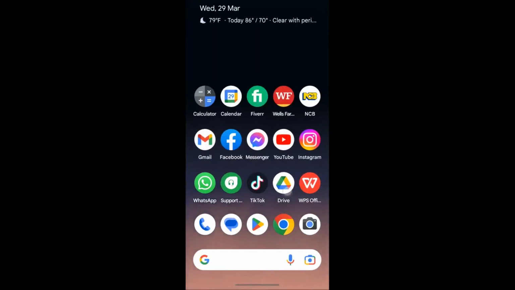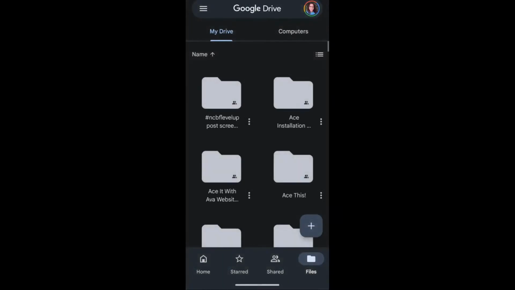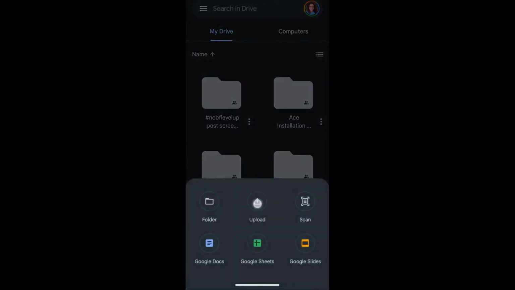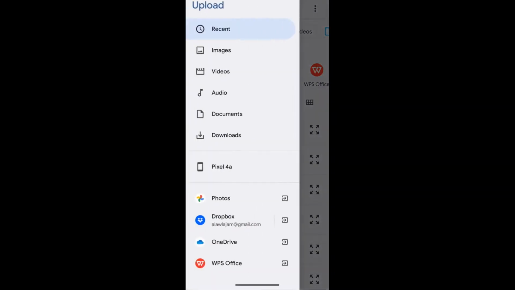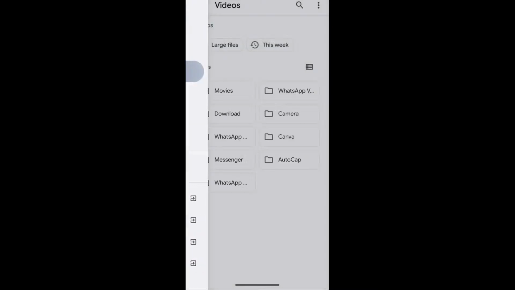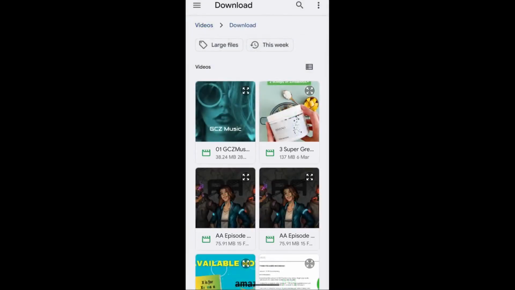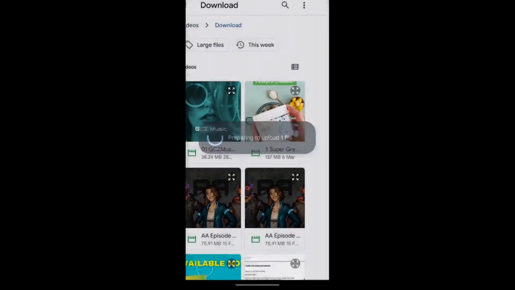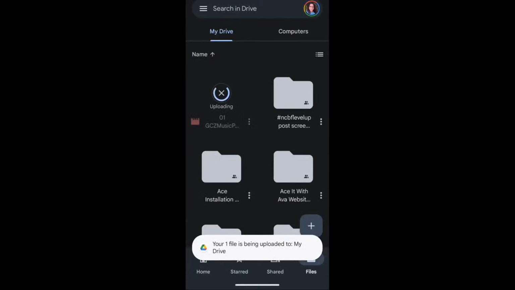And then you are able to look for the upload option right here. So you can search wherever you know your file is, and then you can upload the file to your Google Drive. So let me just go here and see if there is anything simple that I can put on. So let me just do this little video right here. And then you see now it says it's uploading the file to my Google Drive.